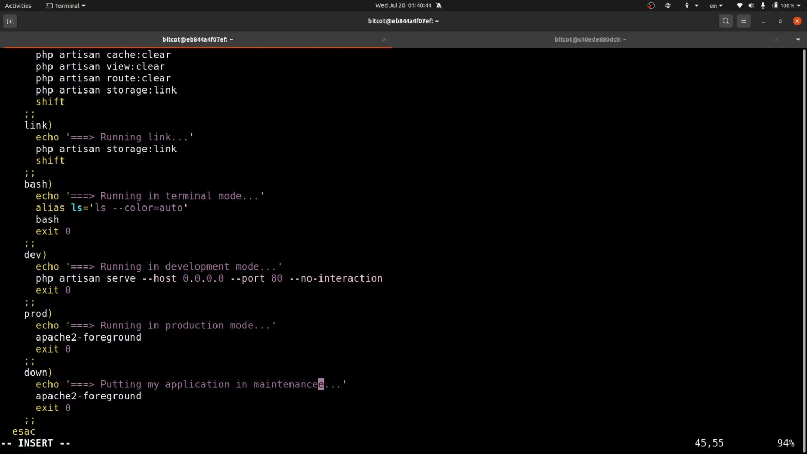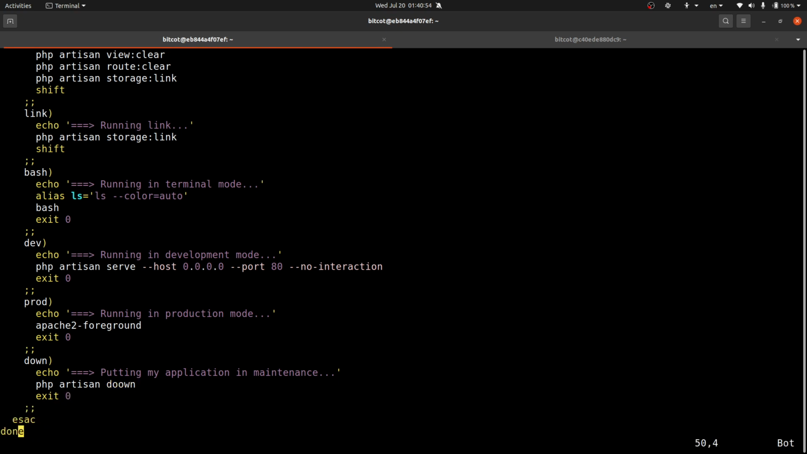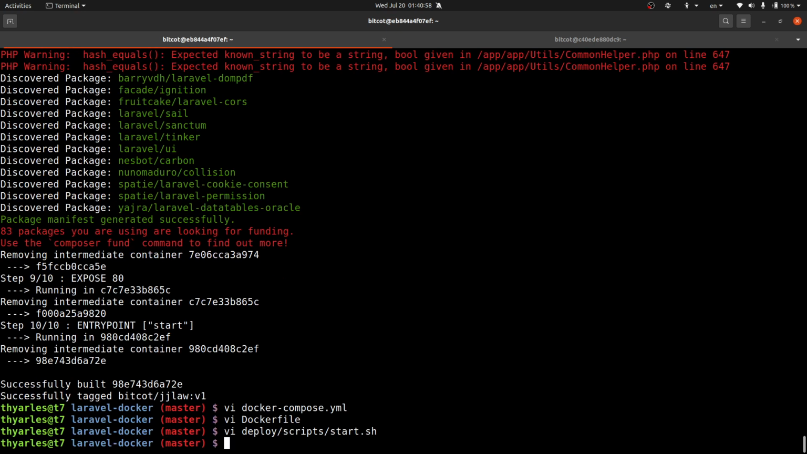Let me take the mode here, and you can call something like that, PHP artisan down. Okay, you can add this. You can add as many commands as you need. And when you edit it, you need to build again, right? Let's build it again very quickly.